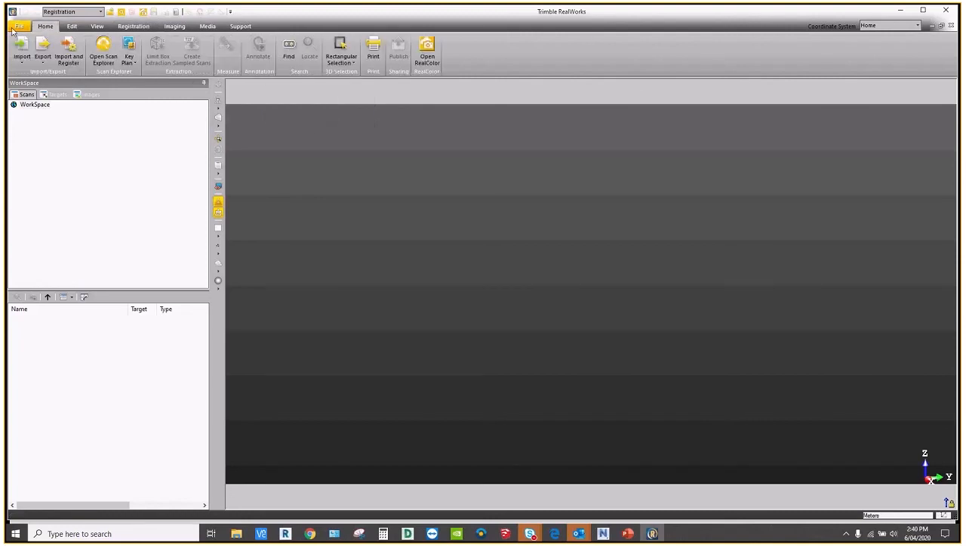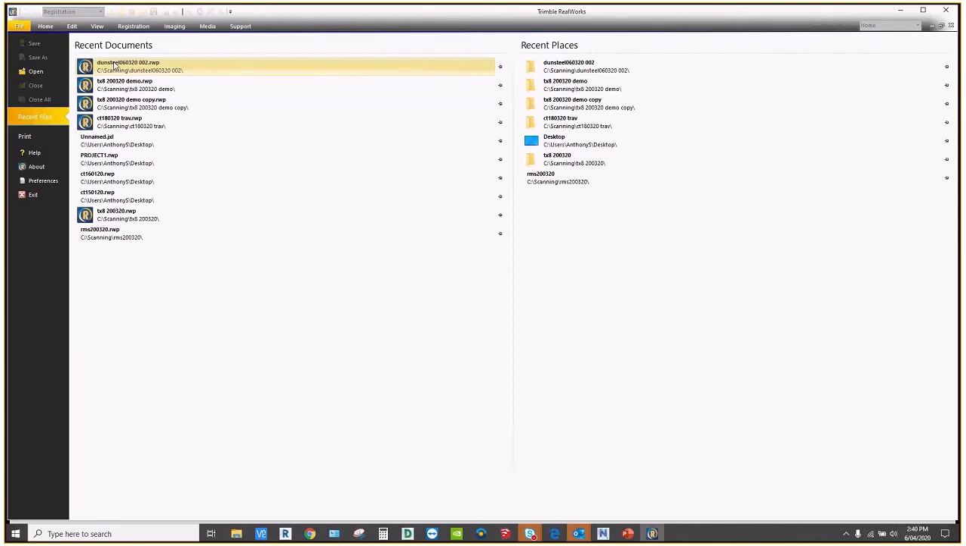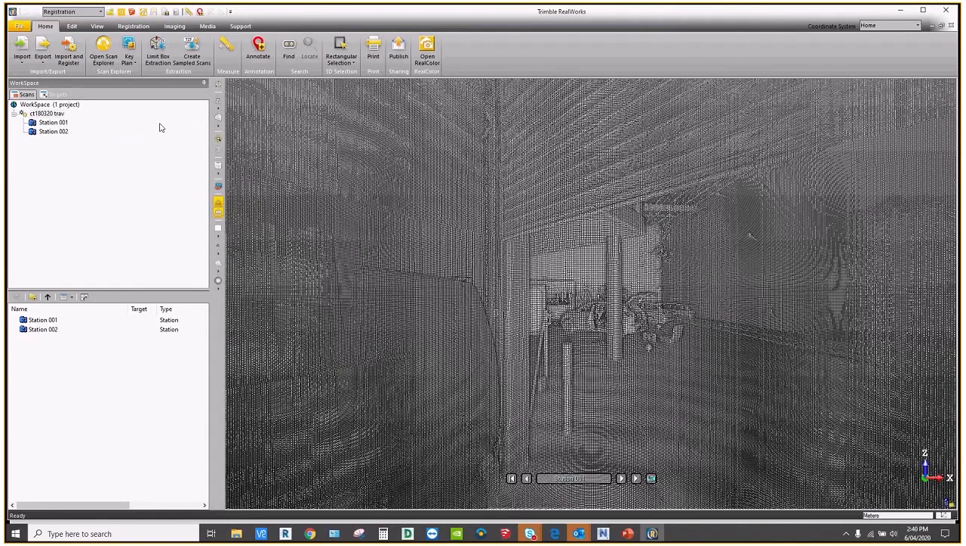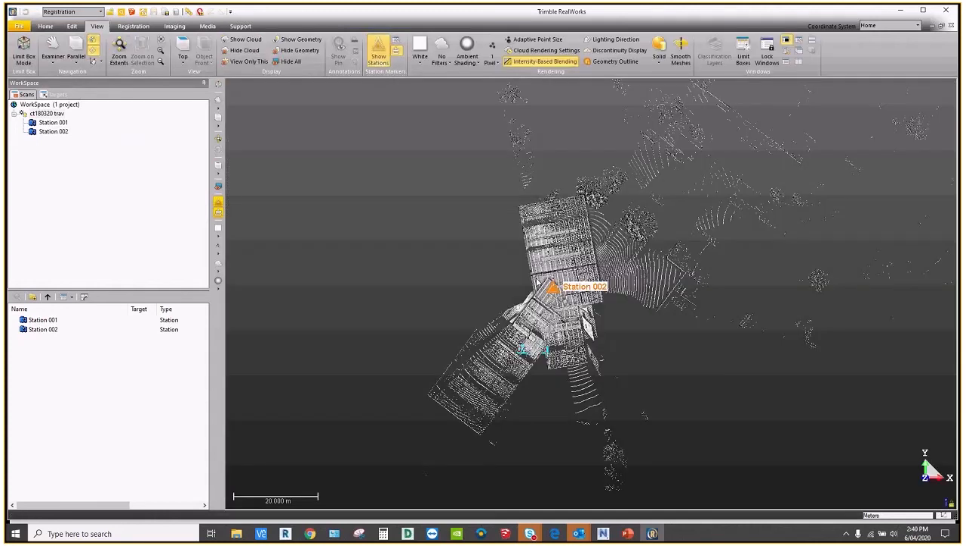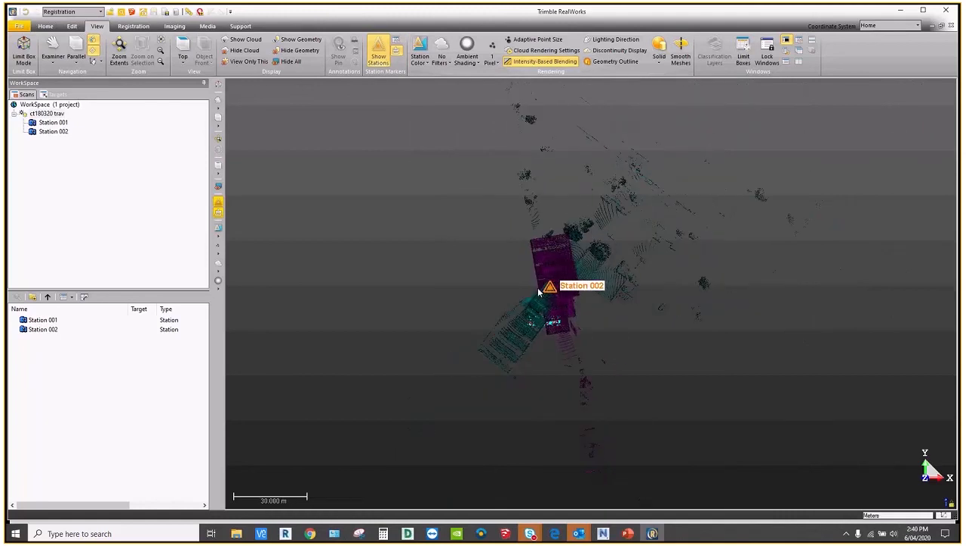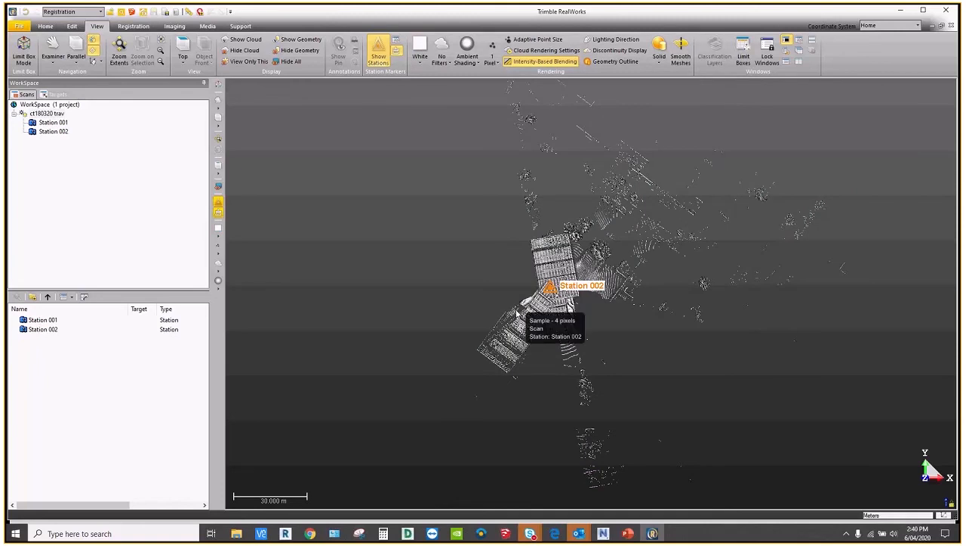This one here is probably, okay, that'll do. So you can see here, we've got two stations, unregistered, ungeoreferenced, uneverything. So we'll run through how to use that survey workflow tool.